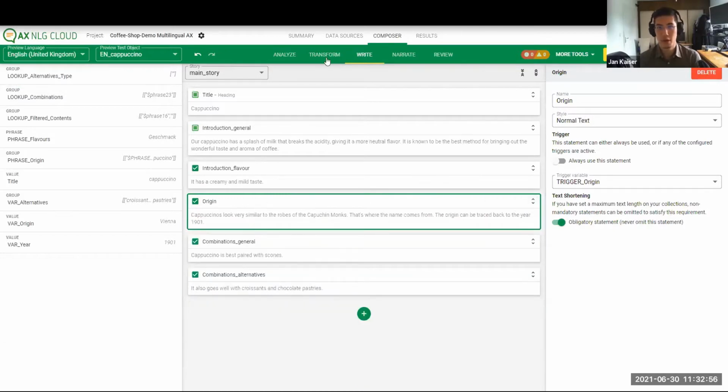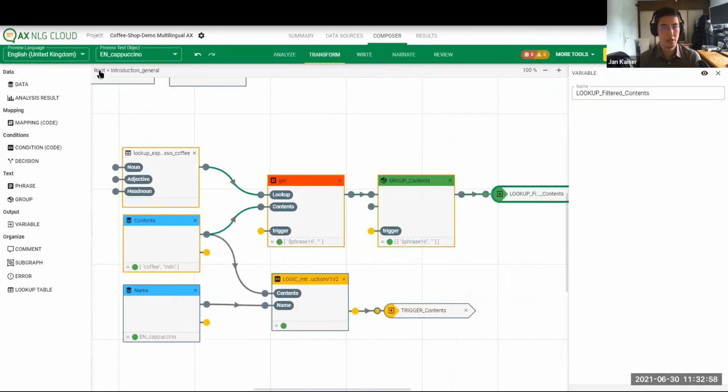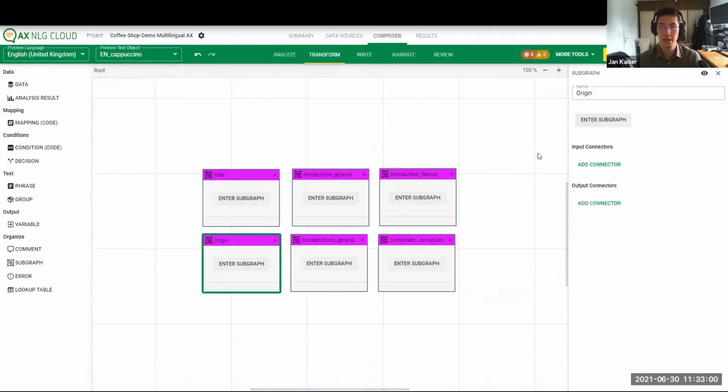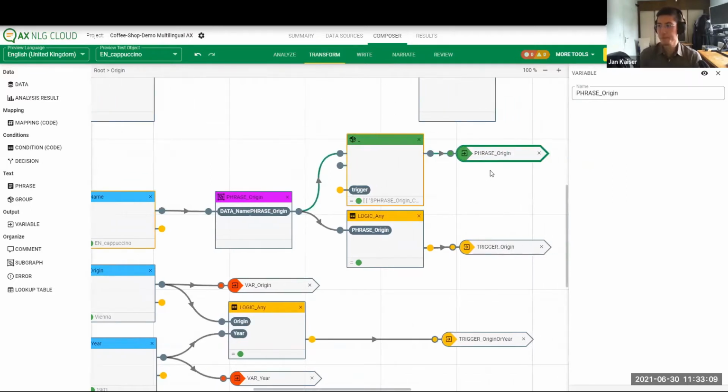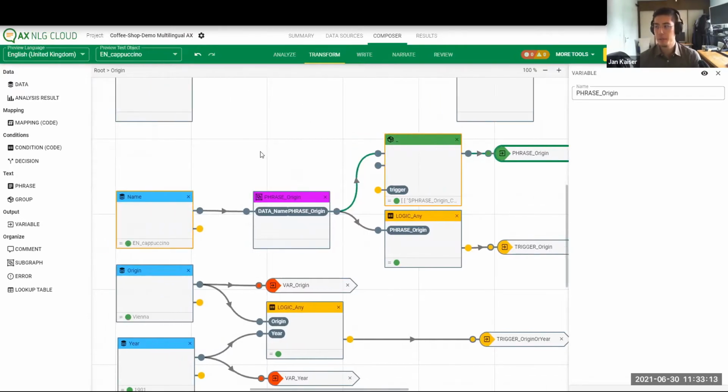All right, so statement origin, we jump to the transform section, we go to the project root and we select the subgraph that says origin. And then we're going to look for the variable that contains the phrase. So this is this one here. And this one here is very specific.